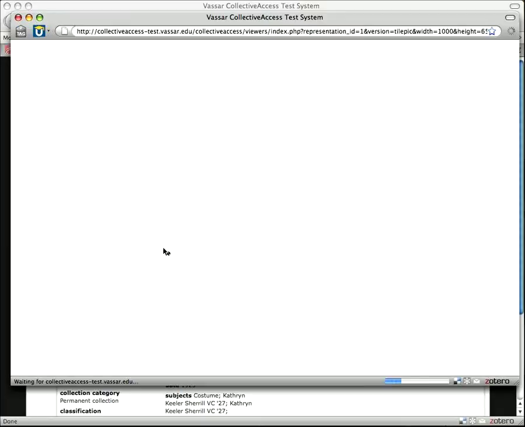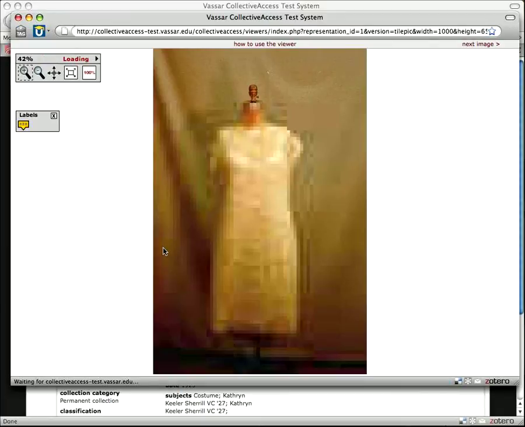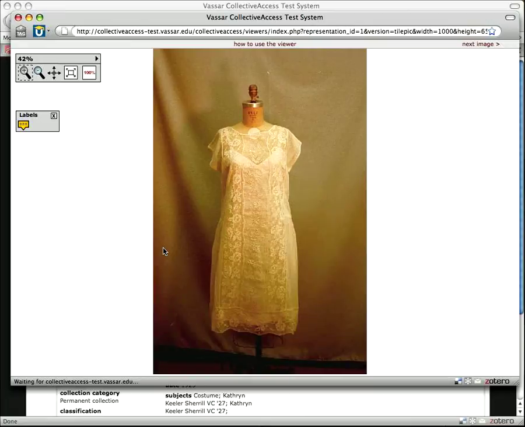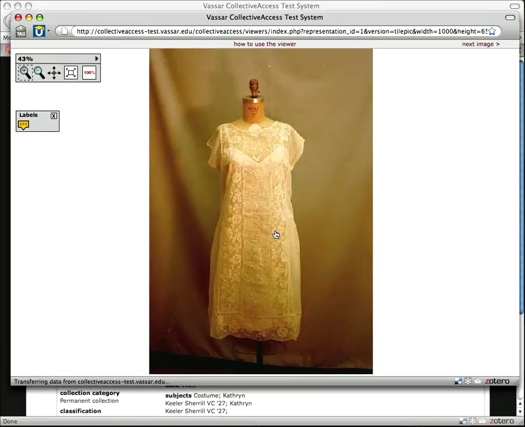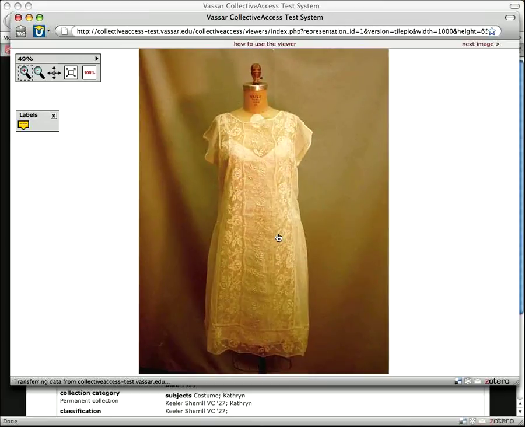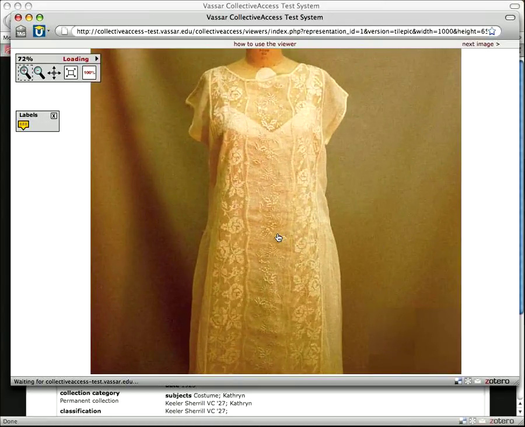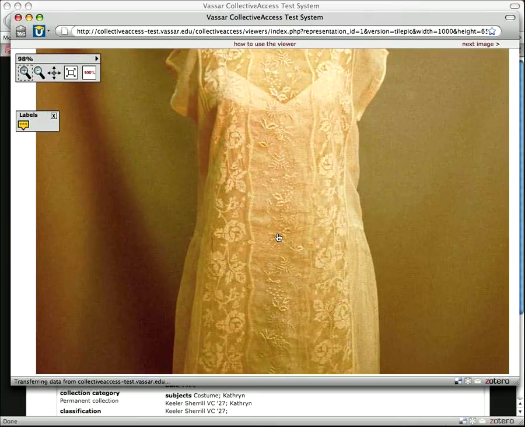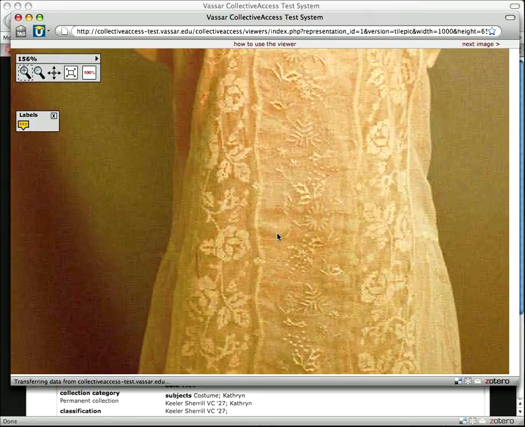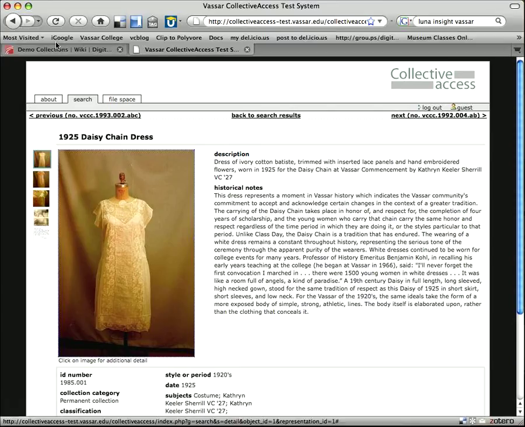So if we click on the image, it'll take us to a larger image viewer that allows us to zoom in and out. Now this is not a very high resolution photo, so zooming in isn't going to be really great, but we see there are some nice advantages to that. Let's take a look at this feature with a different object. So we'll go back to the search results.